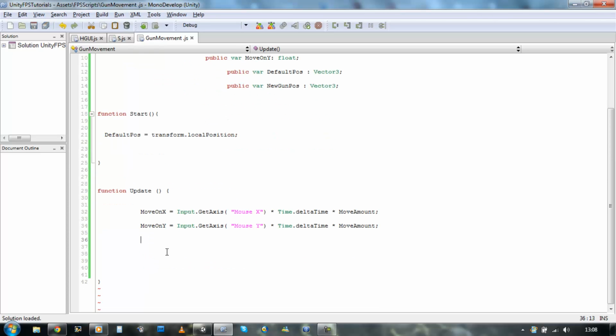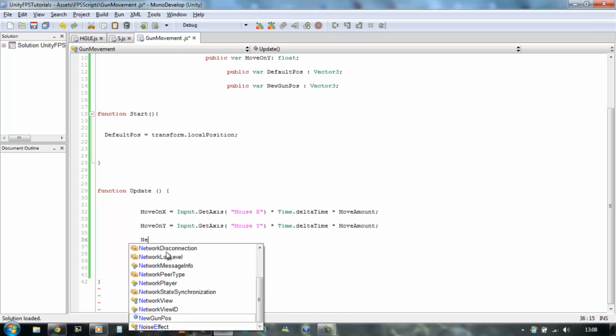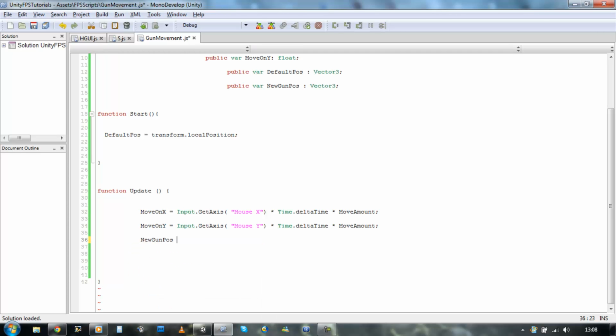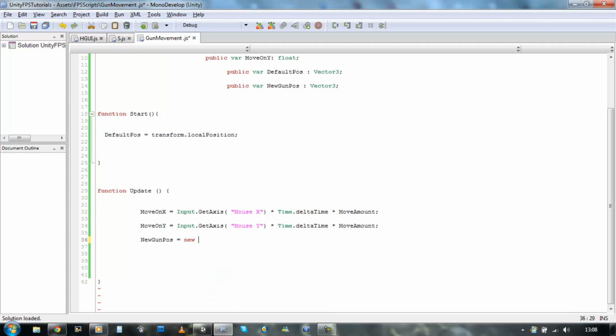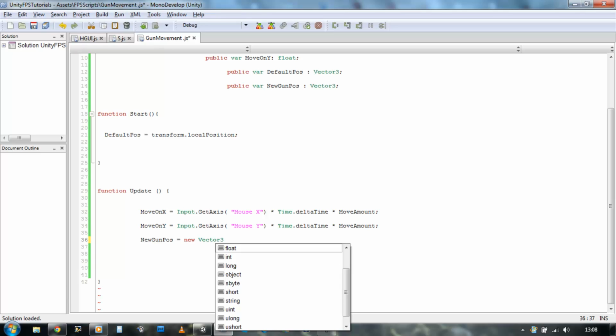Now I'm going to explain why we need that. So we'll put here new gun pose. The reason we need this is because we're going to be changing the vector of the gun's position, so it's no longer going to be in its default position. So to do that, after you put your variable, put an equal sign and put new Vector3. So we're giving it new positions. If I'm confusing you guys, really sorry. Just leave a comment below and I'll get back to you.